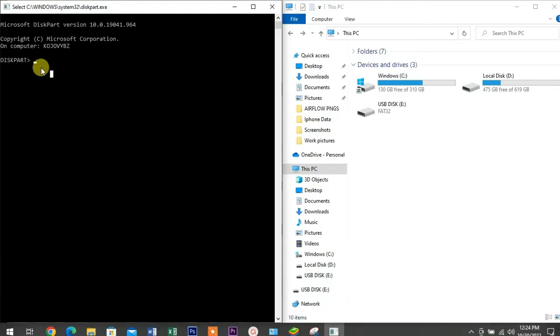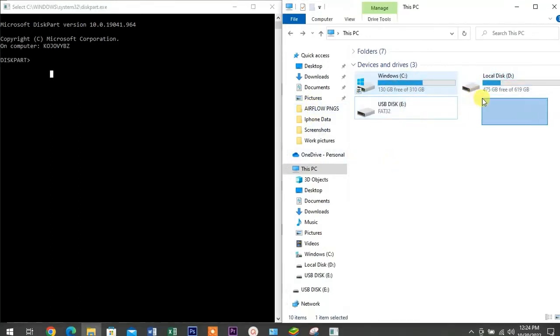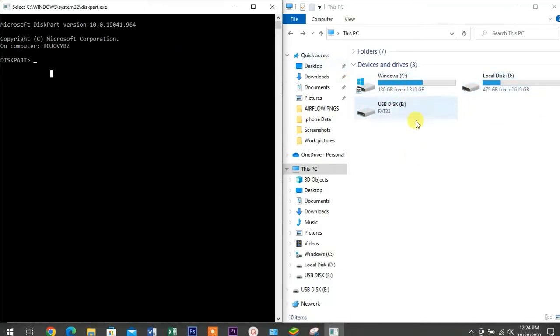All right, so what are we going to do next? We want to list. You see we have our hard drive here as well as our pen drive here. So we are going to connect the command prompt to the pen drive so that we can work on it. Okay, so we are going to list all the drives that have been connected to the computer. So the code for that is list disk. You are going to list all the disks on the computer.